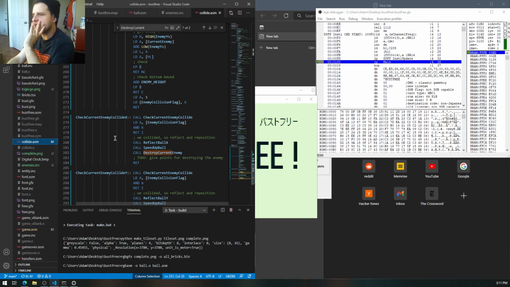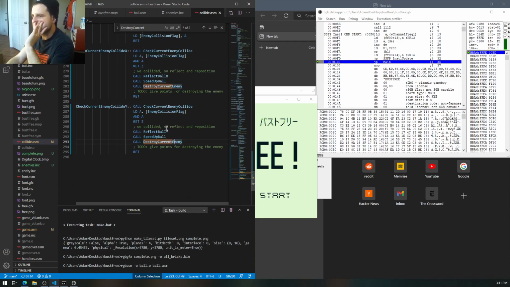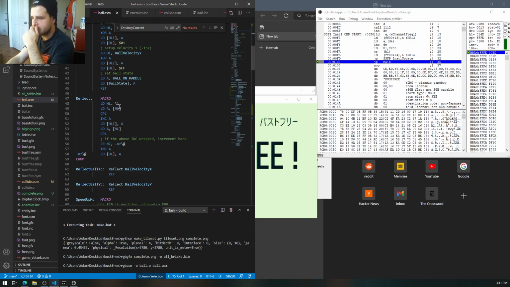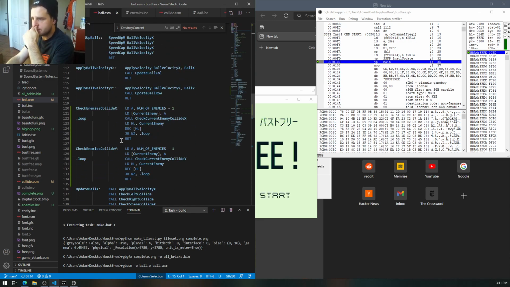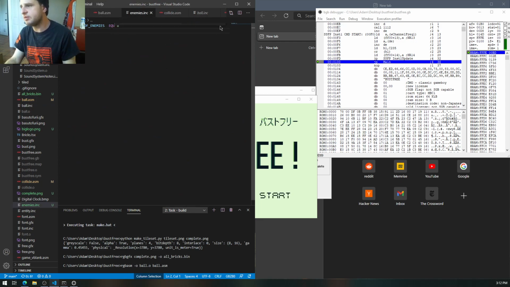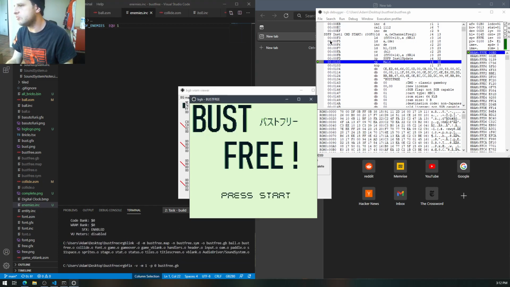Let me go back over into Collide. The current enemy should be correct here because I'm invoking this. Let me go check out my loop. Check enemies collide X, check enemies collide Y. That all seems really good to me. So what I'm going to do is just cut down the number of enemies to just one, which will hopefully not break everything. No, it won't break everything. I'm going to cut down the number of enemies to one.